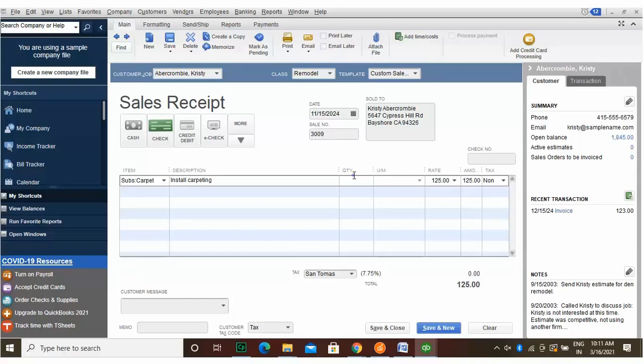If this receipt is to be printed later, ensure that the Print Later checkbox in the main tab of the ribbon at the top of the window is checked. When finished, click the Save and Close button to save the sales receipt and close the window.